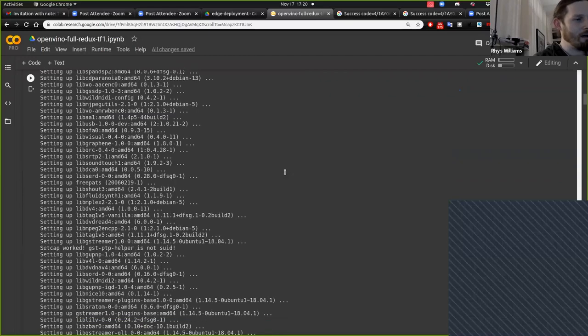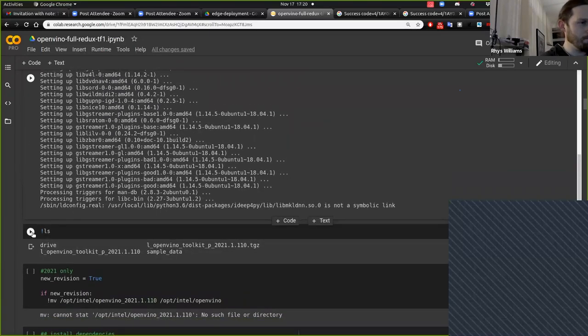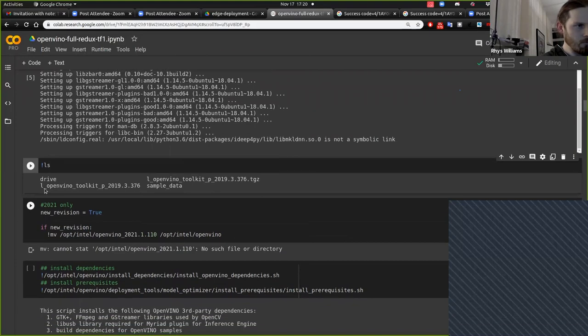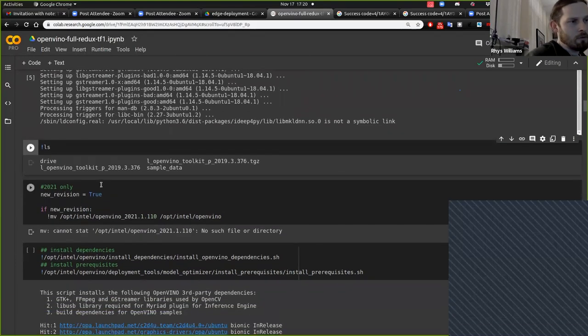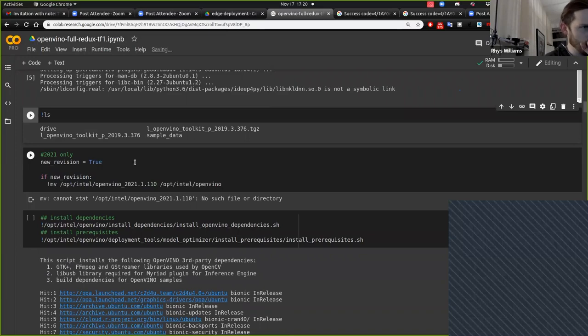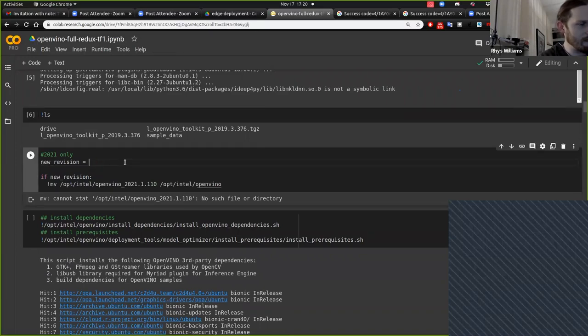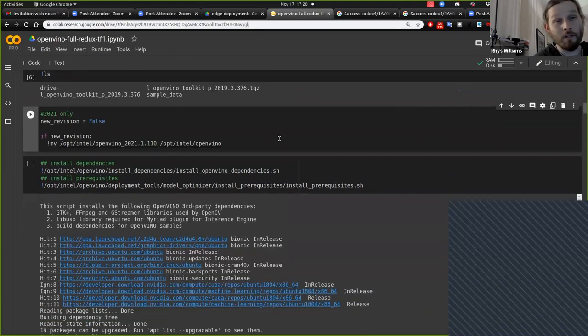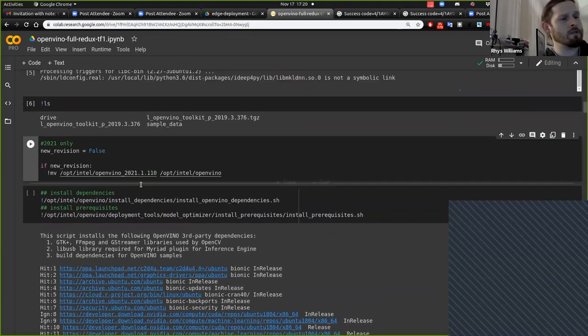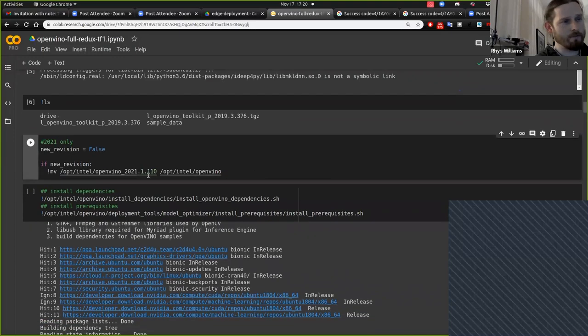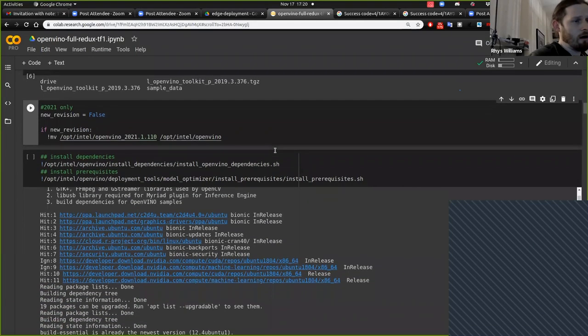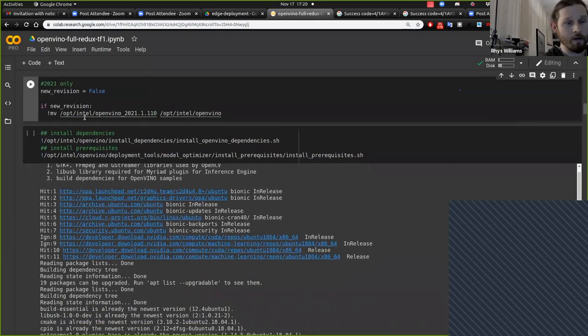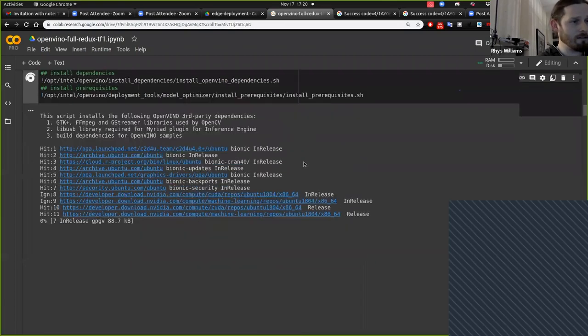So we can start mucking around with all these different paradigms. This should have installed for you at this point, and you should see that it's available as OpenVINO toolkit there, right? We're going to set this Boolean to false, because this is only for the 2021 revision. The 2021 revision is named in a strange way, so we have to move it to Intel OpenVINO. So, just to reiterate, we're going to switch that to false and then install our dependencies.